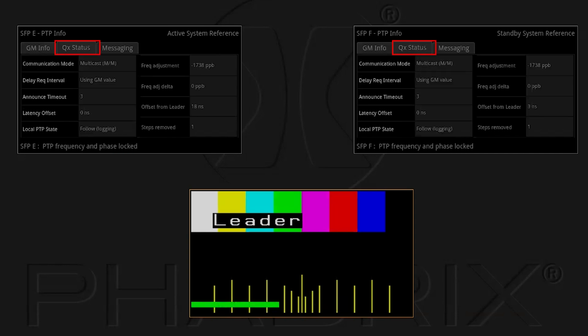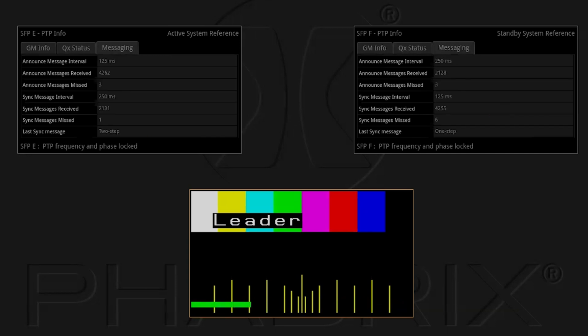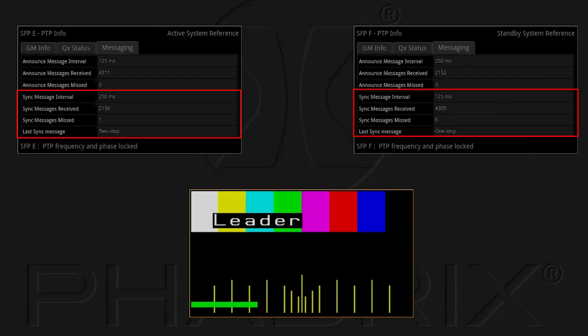The QX Status tab displays Communication Mode, Delay Request Interval, Announce Timeout, Latency Offset, Local PTP Status, Frequency Adjustment Delta, Offset from Leader, and Steps Removed information. The Messaging tab displays messaging information for both the announce and sync messages.